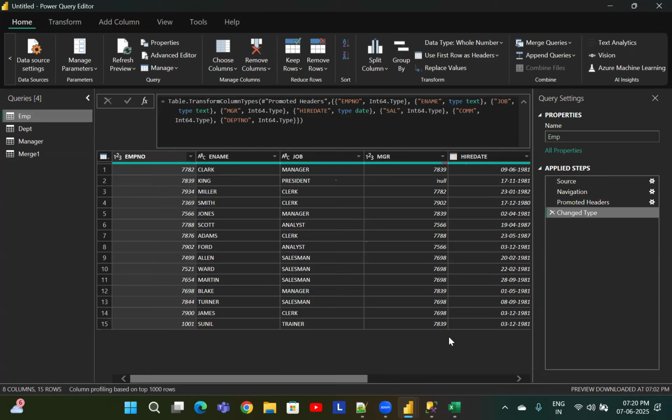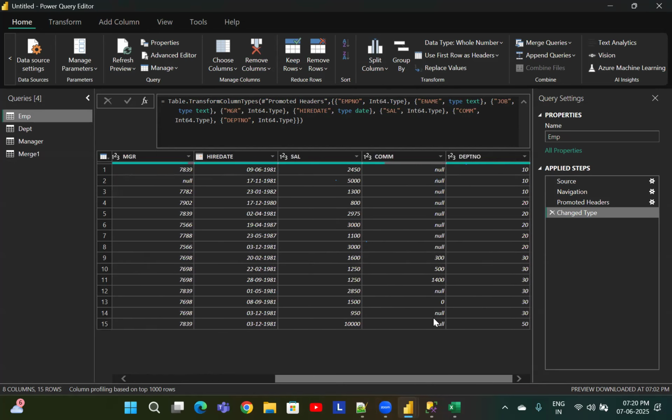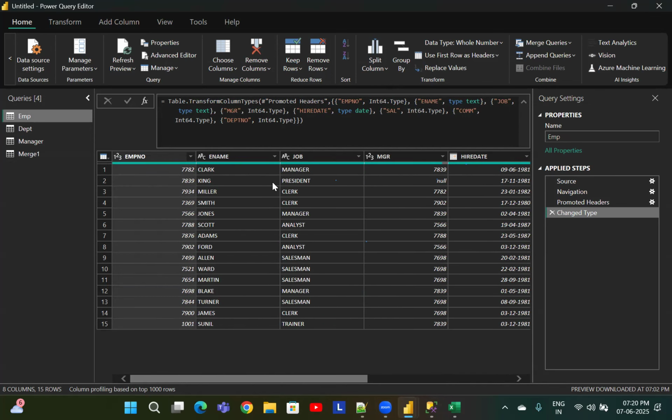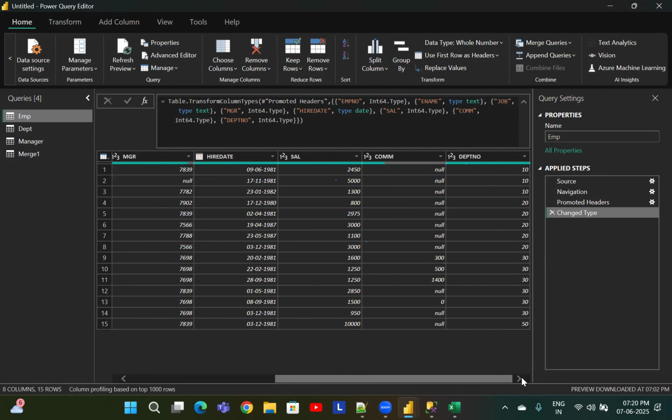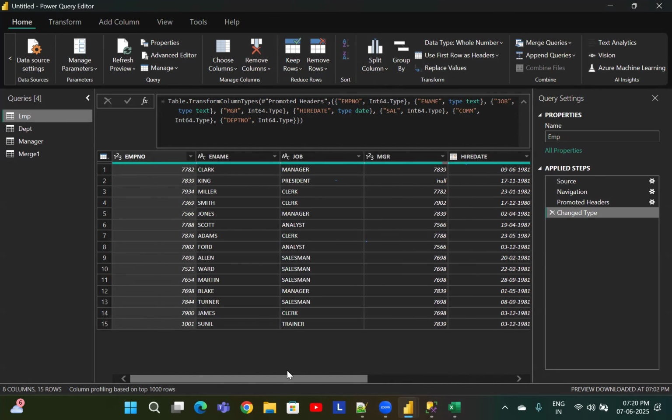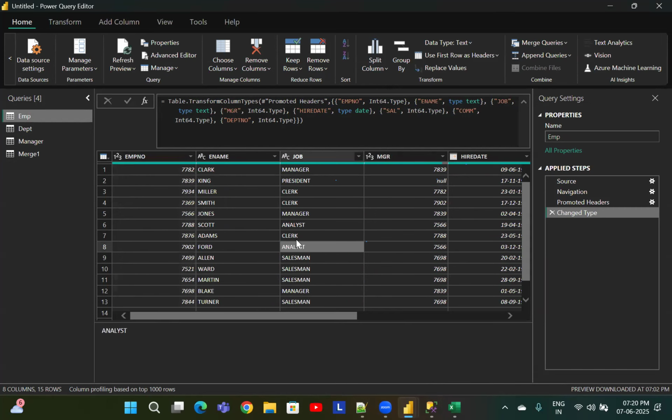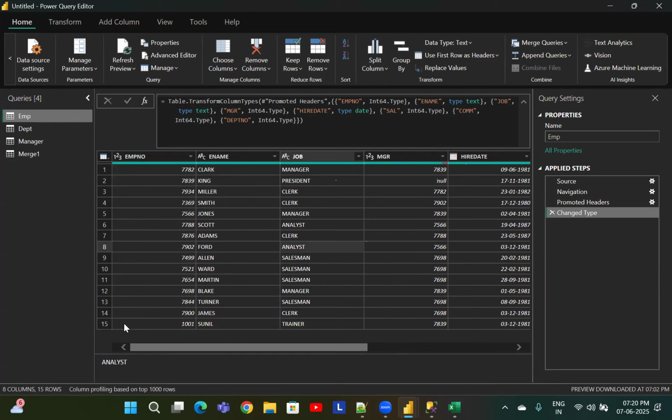So why are we getting 14 records? If you see here, this one, the president, has no manager ID. Just give me a minute. So basically it gives you the common records from both the tables.